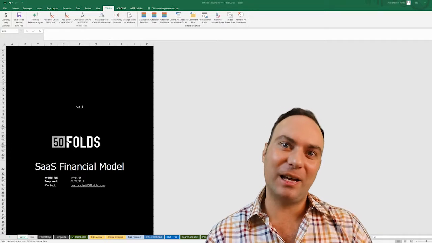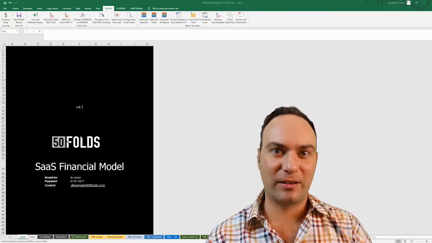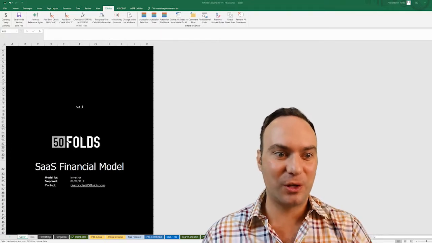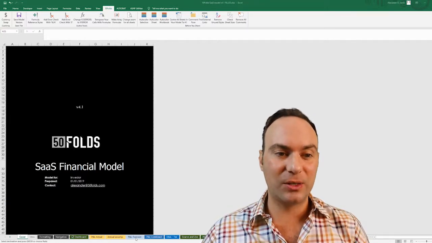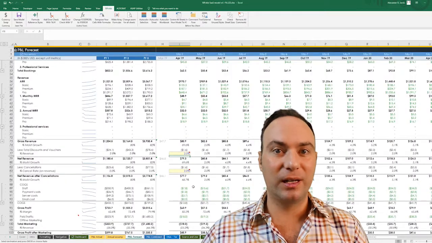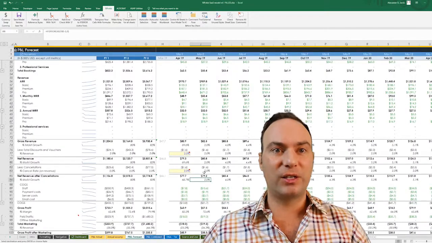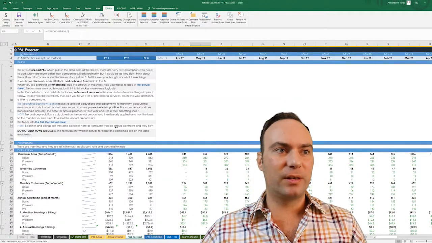So we're getting into the training for the SaaS financial model, which I'm sure you have already. The next sheet we're going to get into is the P&L forecast, which is pretty much a doozy to fill in, because there's only about three or four things you actually have to put in. As usual, there's a guide at the top.